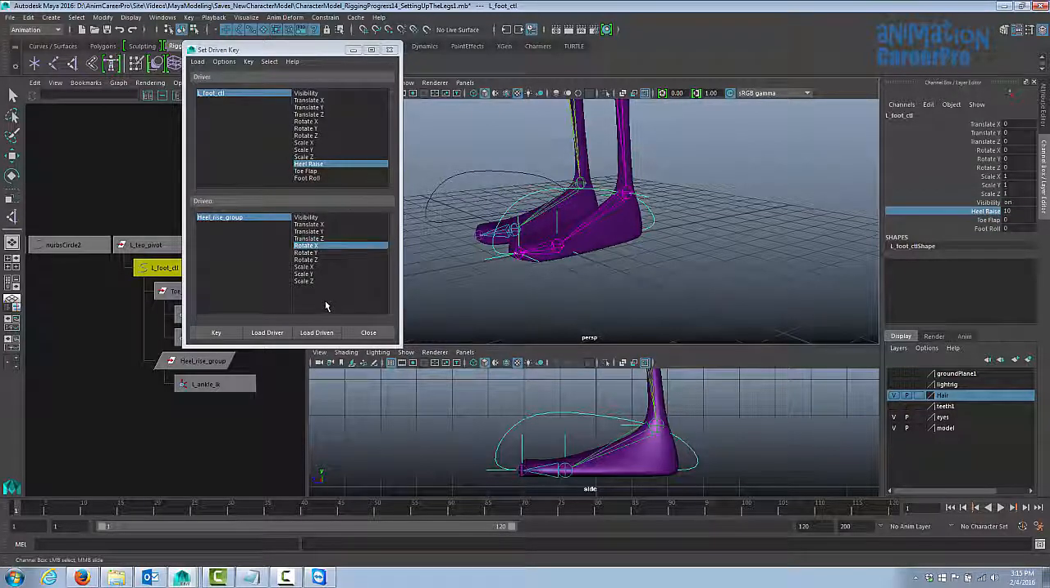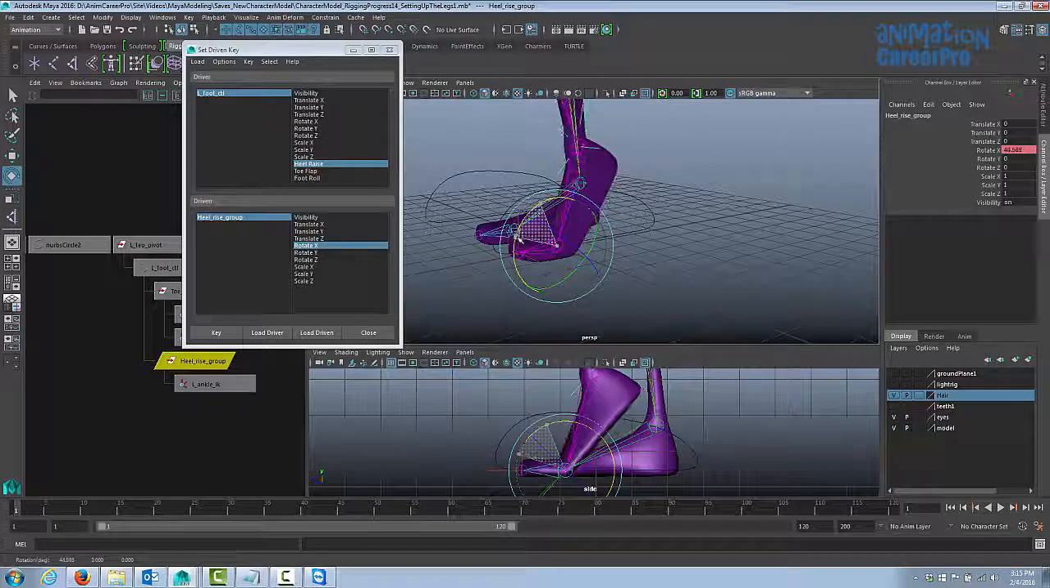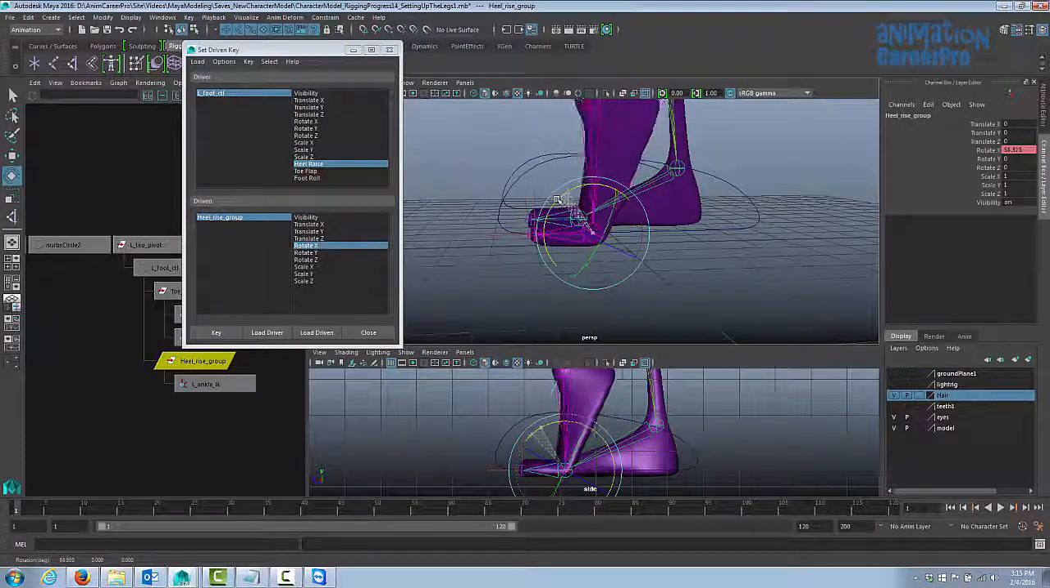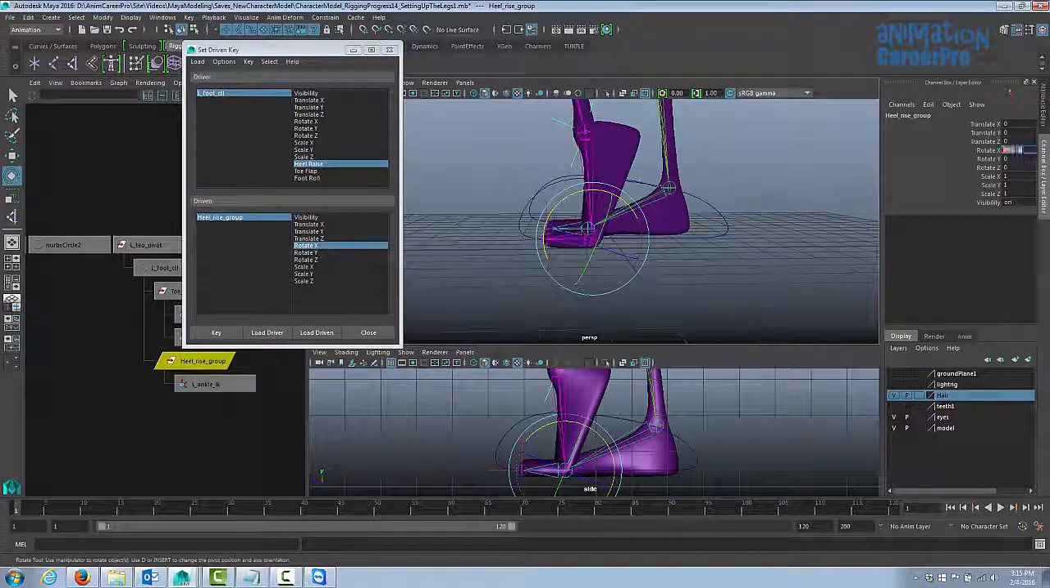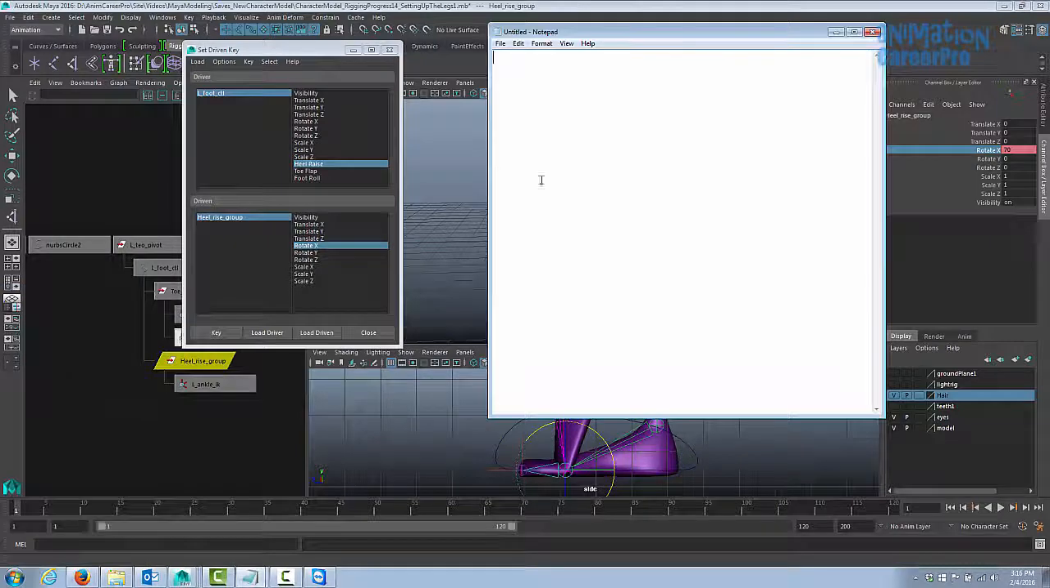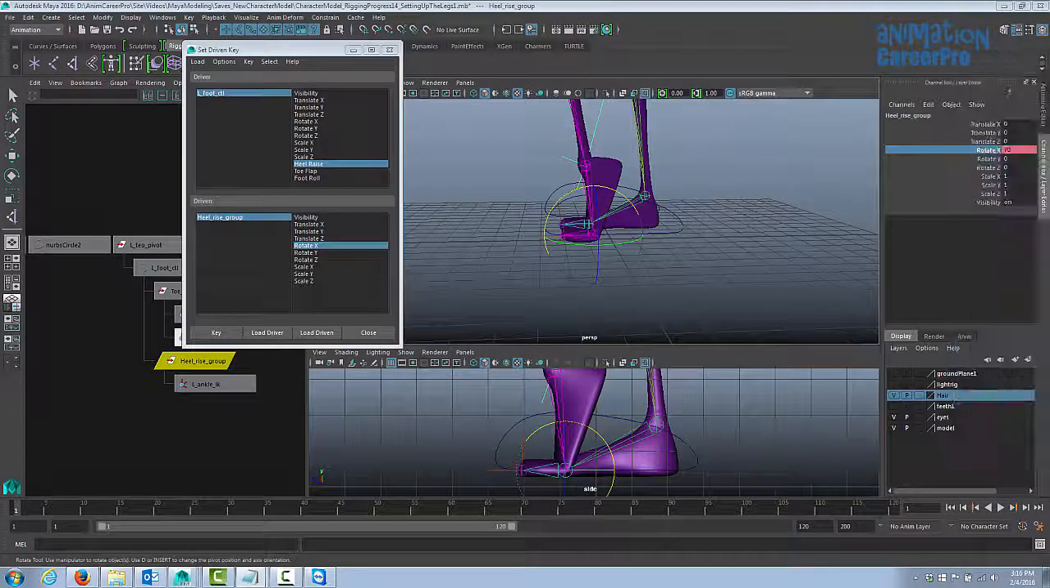And then we're going to go back to the heel raise group, and we're going to rotate that as far as we want it to go. I want to remember this number though, because we're going to do the same thing with the other foot. So let's say that's probably enough. Let's just go right to 70. Let's bring up a notepad. And I'm just going to type myself a reminder that the heel raise, the rotate X equals 70. It's just a reminder for when I do the other foot. I'm just going to bring that over to my other screen.